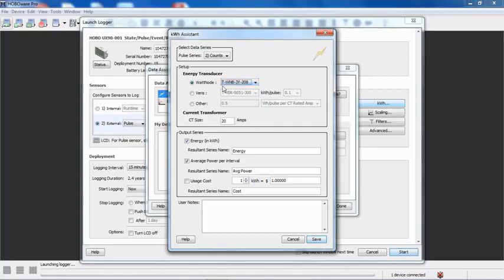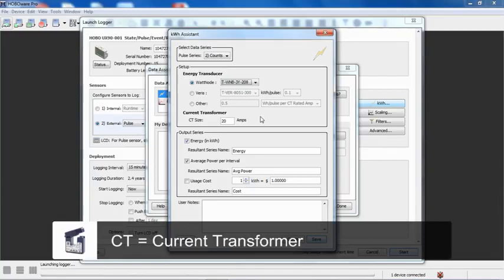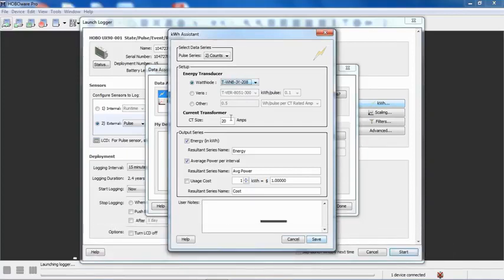So if you're going to use a Wattnode, you would select the model, and you would also put in the size of the CT, the current transformer, that you will have connected to your circuit. This is important because this has an impact on how many pulses you get per kilowatt hour, or how many kilowatt hours you get per pulse.